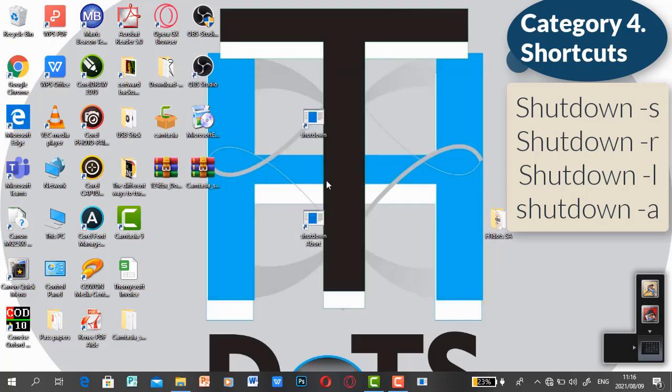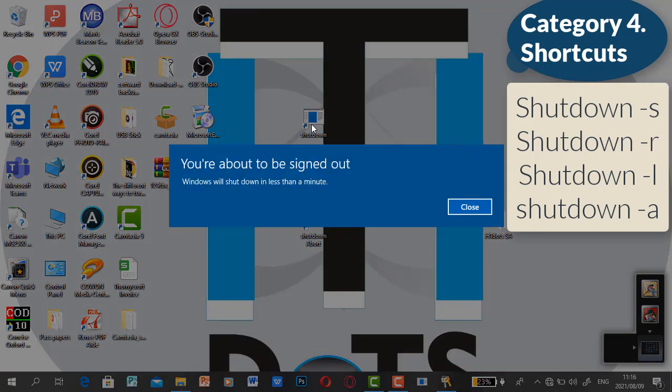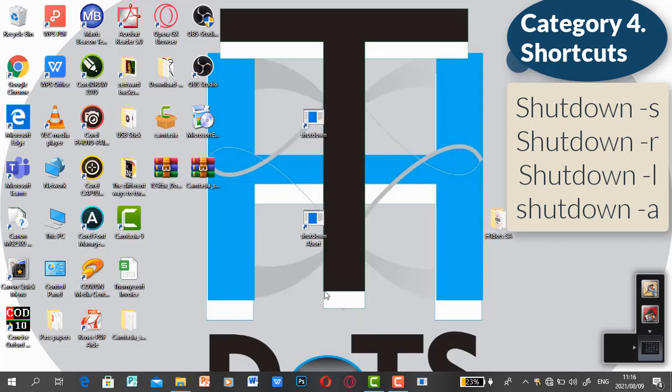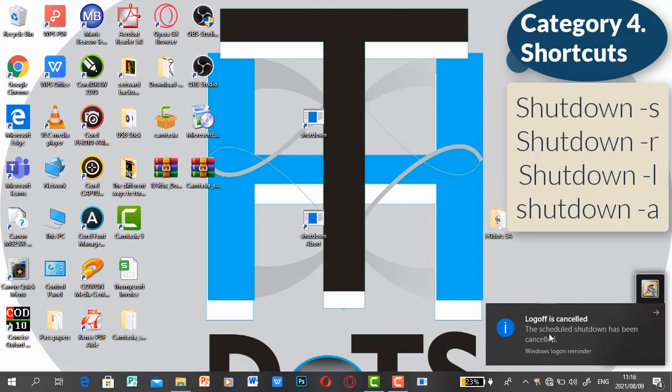Good. So we have our two shortcuts created. When we click on the first one, which is the shutdown, meaning we want to shut down this computer, we have the message that the computer is about to shut down in less than a minute. We don't want that, close. And then double click on the abort, and that is going to abort our shutdown. It says that log off is cancelled. The scheduled shutdown has been cancelled.